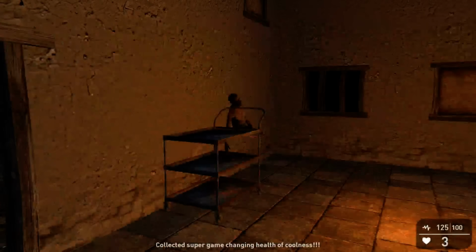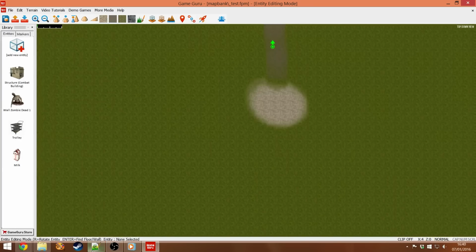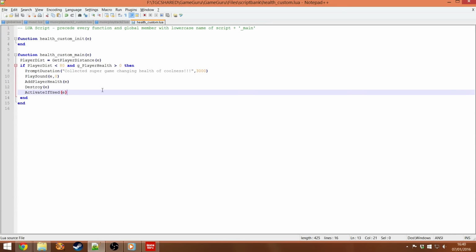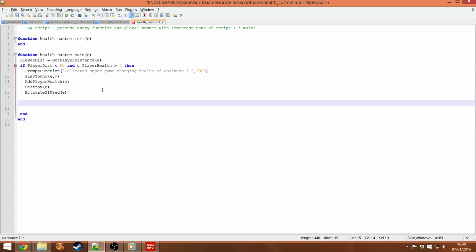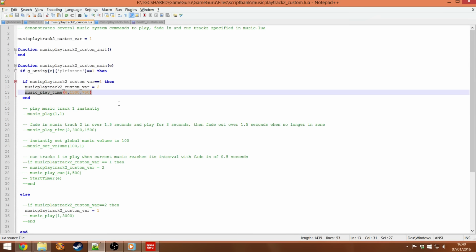Collected super changing health of coolness. But what I wanted to demonstrate, the whole reason for this digression, is you can insert dynamic music commands here. Because music.lua is a global script that's already loaded at the start of the engine, it knows about all the music commands by default as well. So just like we did here, we can do the same when we collect the milk carton.